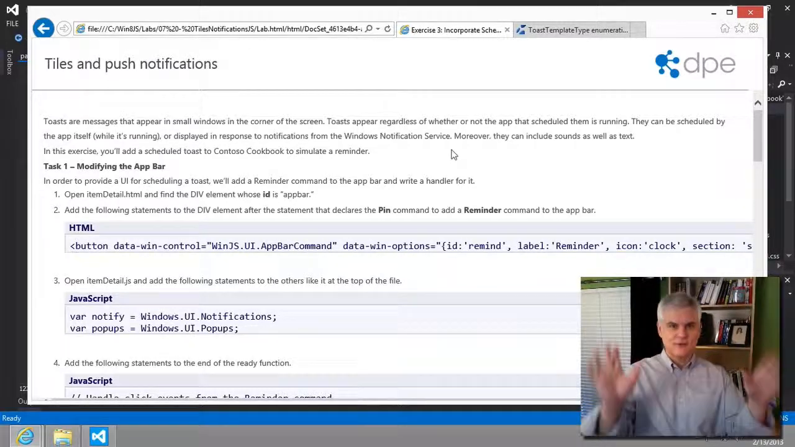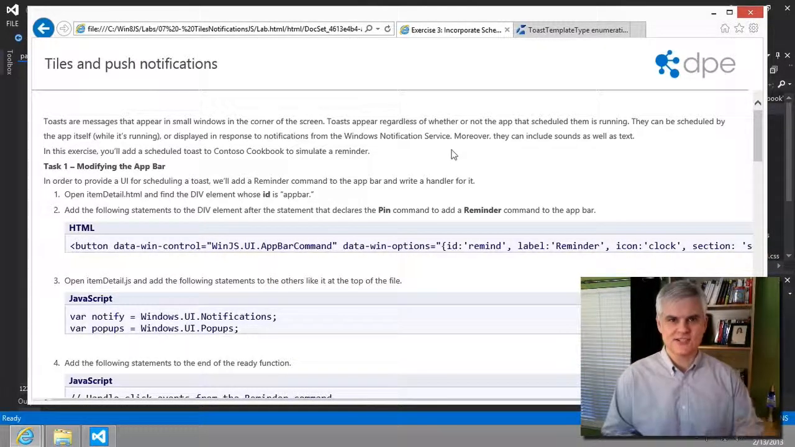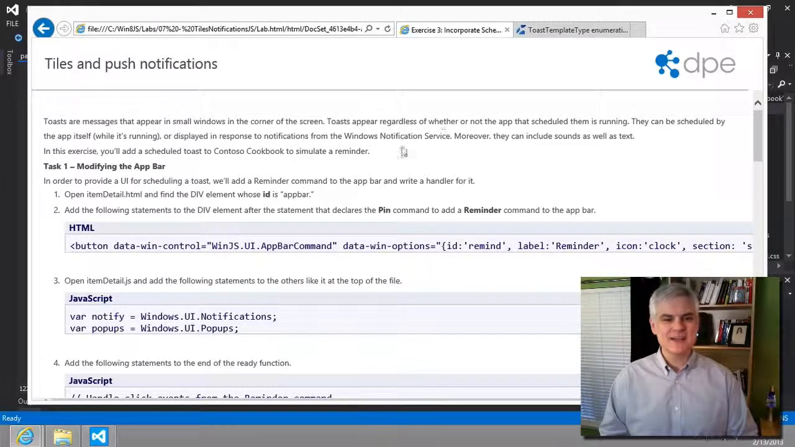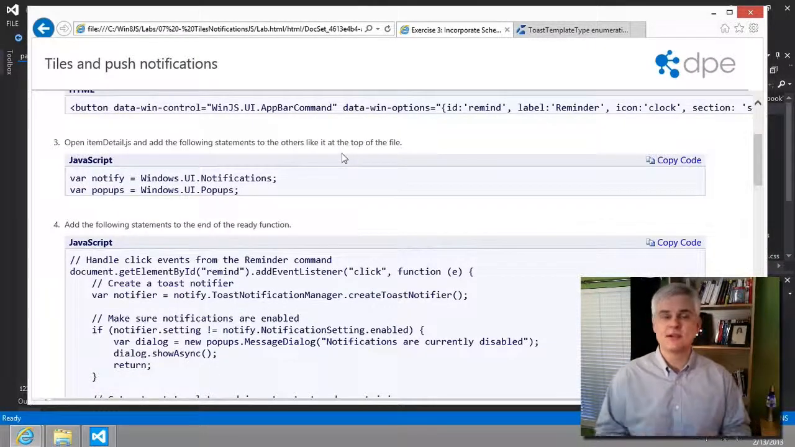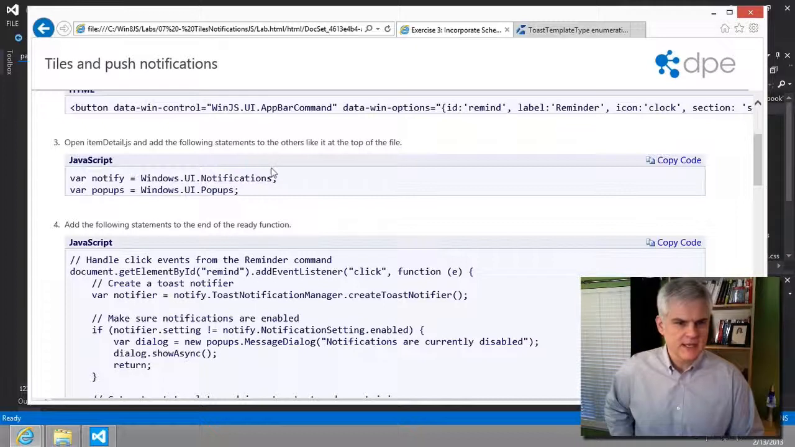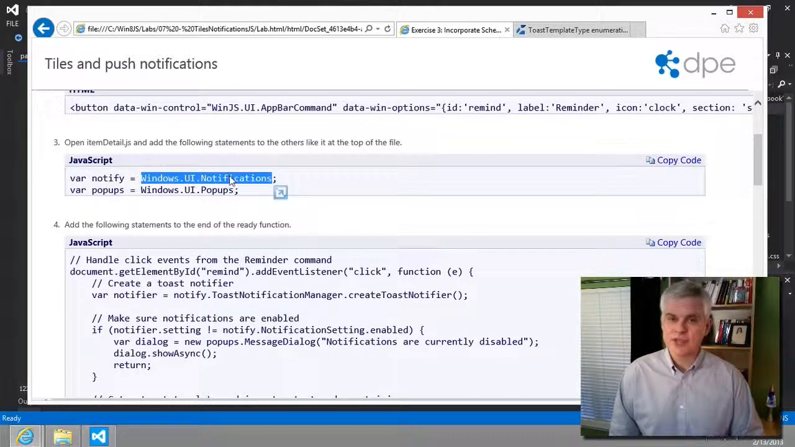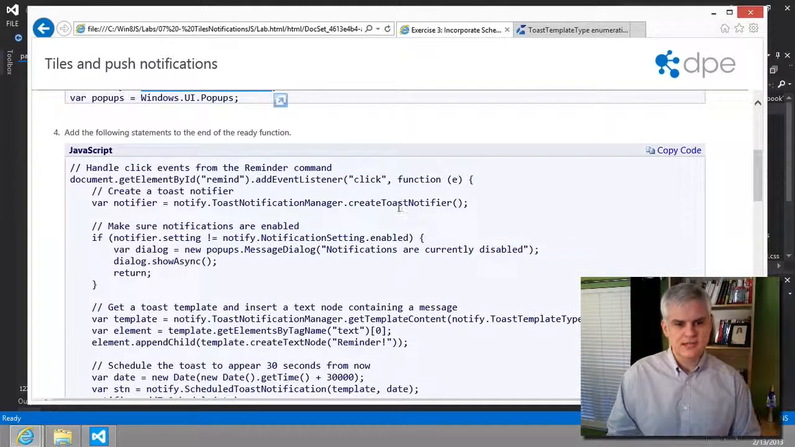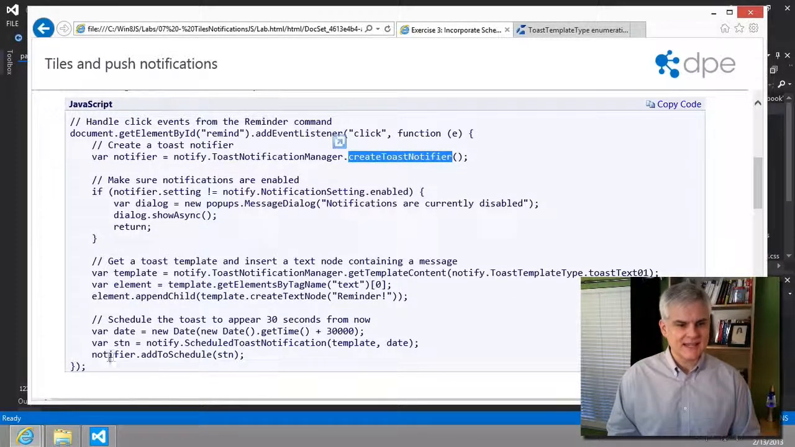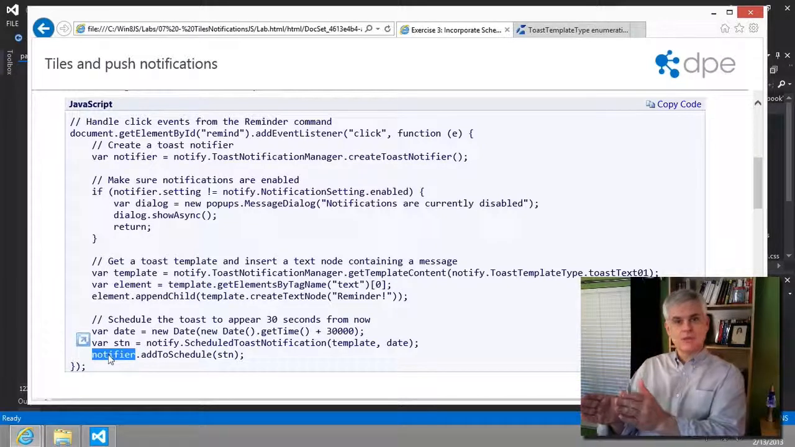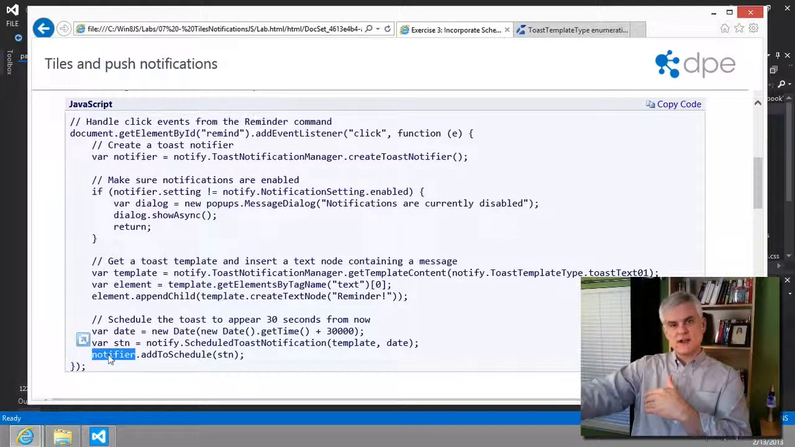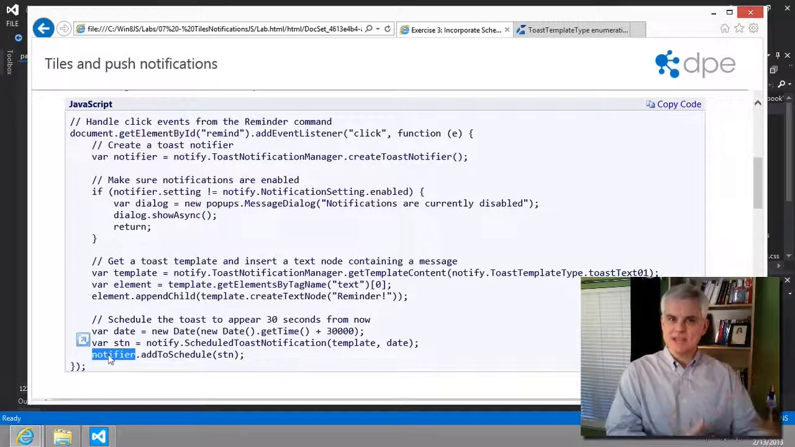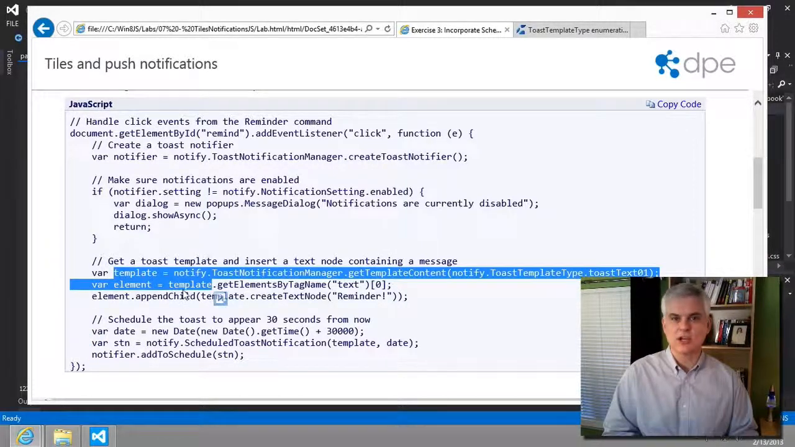30 seconds from now, hey, don't forget the German meatballs are still in the oven. I don't know. But at any rate, we're going to be introduced to some new classes and namespaces that we haven't touched before. For example, if you take a look in step number 3 here, there is this windows.ui.notifications namespace, and this will be used in the code snippet below to create something called a toast notifier. And we'll populate that toast notifier with a time when we want the notification to fire off and with the message in the template, which will be combined in the little chunk of code prior to that.